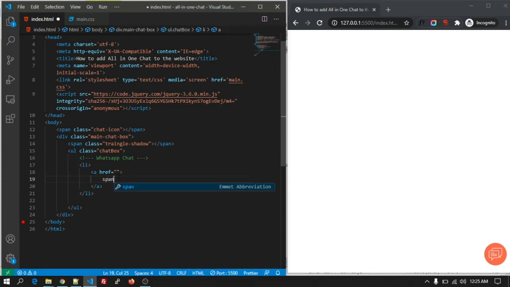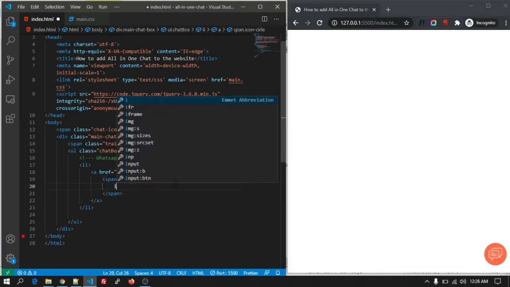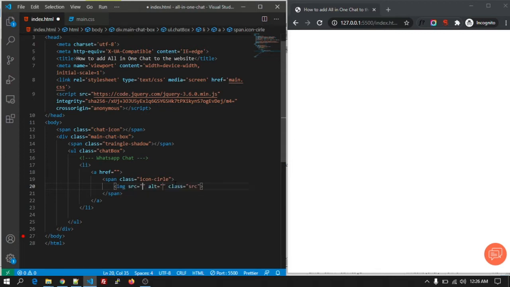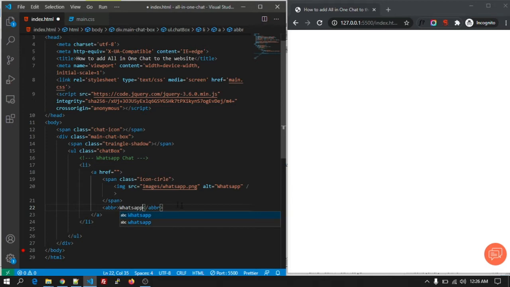Let's add a span with a class of icon circle. Let's give some class to the span. In that span, let's add an image with the source tag. In that, let's add the WhatsApp chat image. Let's remove the class source. Let's close the image tag. Let's add WhatsApp as the alt. Let's add another tag saying WhatsApp.